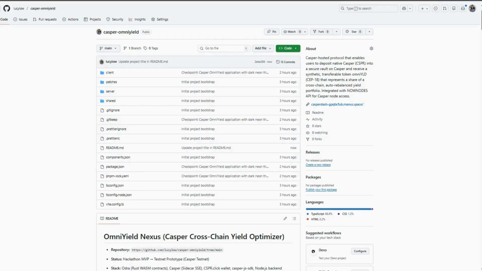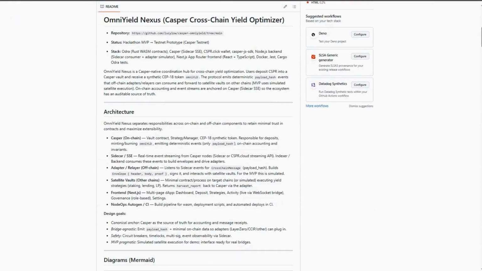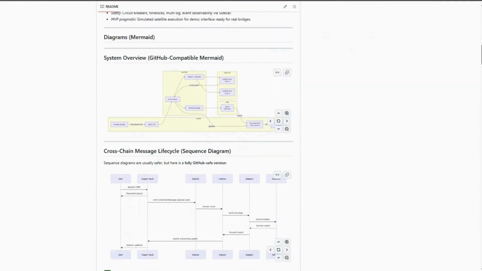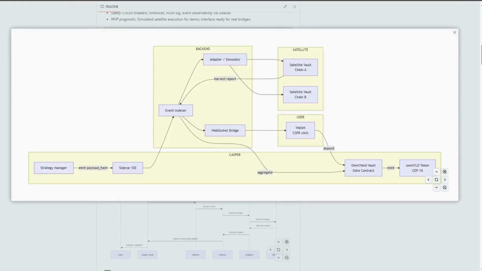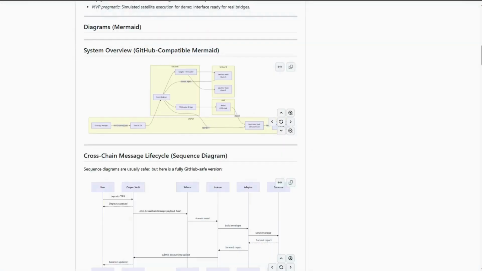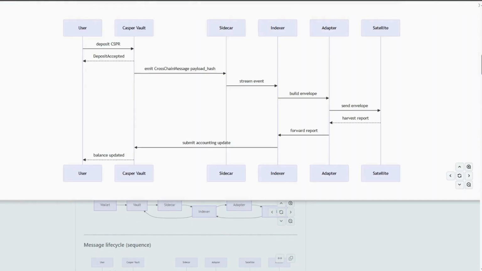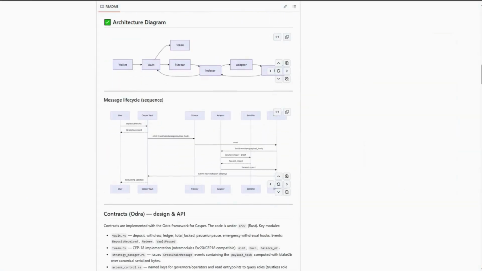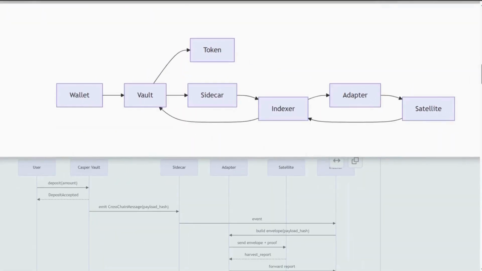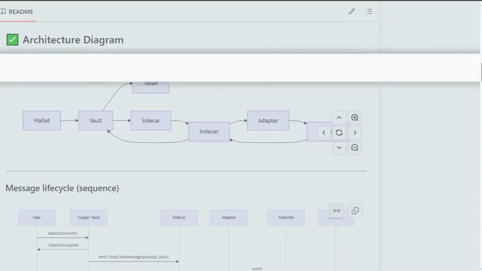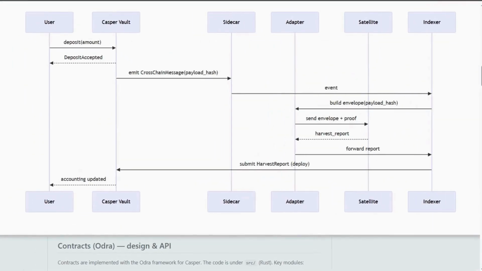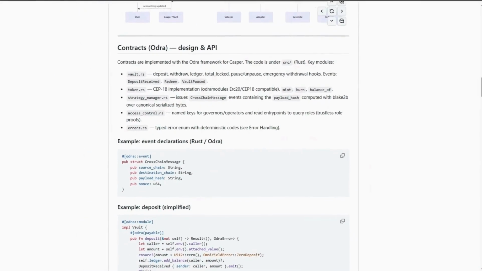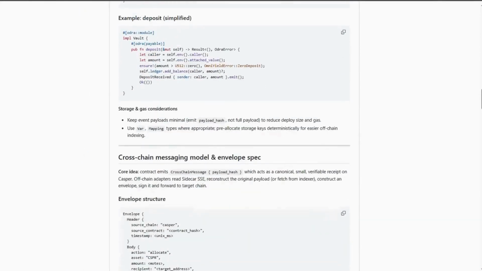On the back end, the indexer listens to sidecar events, persists them in a lightweight store, and builds execution envelopes. The adapter simulator accepts envelopes, simulates satellite execution, returns harvest reports, and in the real flow the indexer submits follow-up deploys back to Casper. Developer tooling includes ODRA VM for fast contract tests, testnet deployment scripts for integration testing, and NodeOps Autogen for CI/CD readiness.